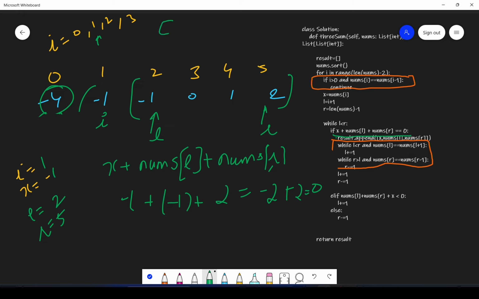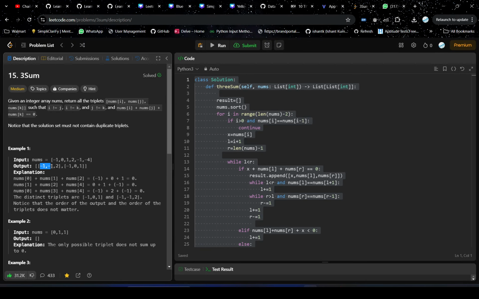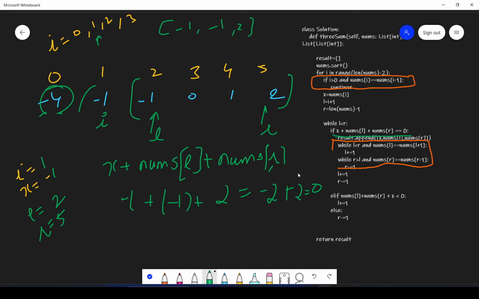So let's say you have your output list. So -1 comma -1 comma 2. This is your one output. So if you see here, -1 -1 2. Right? This is your one triplet.